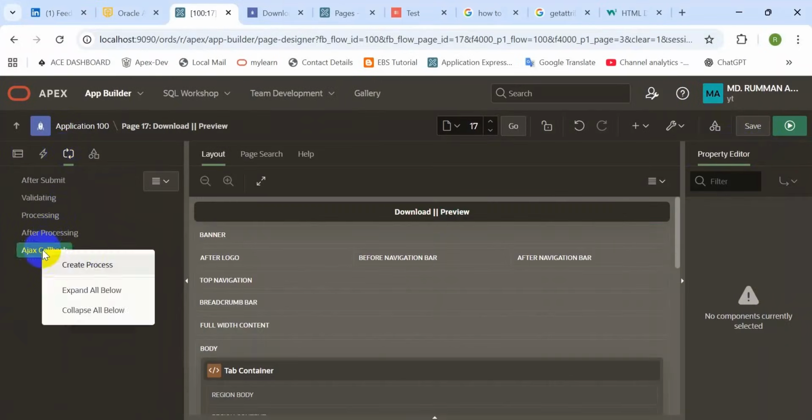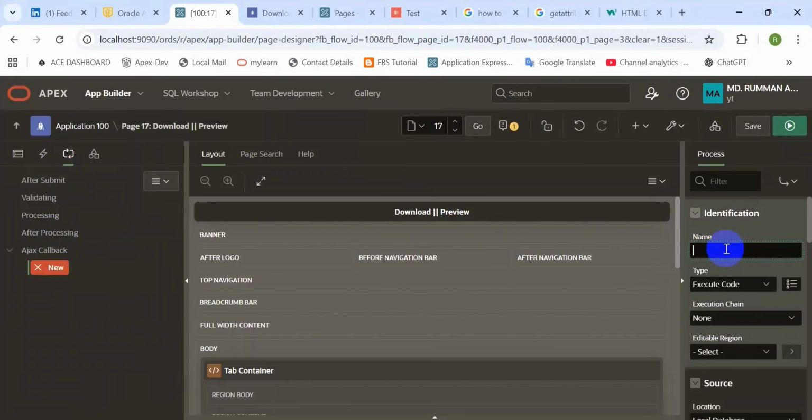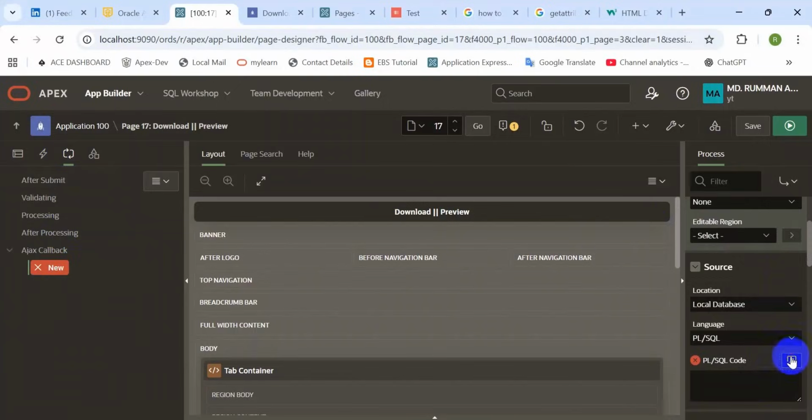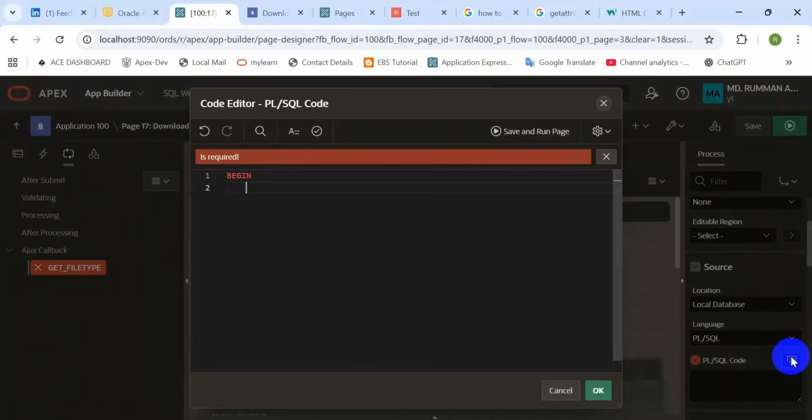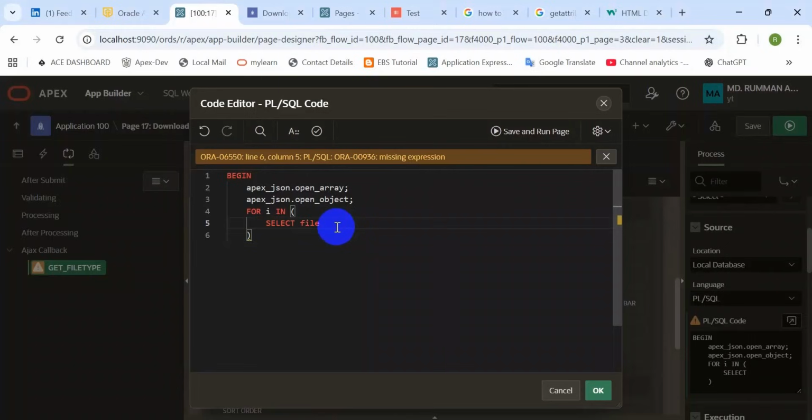Then we need to create an AJAX callback process for capturing the file's information, like storage type, file format, file type, file source. Later we will use this retrieving data in our JavaScript functions.